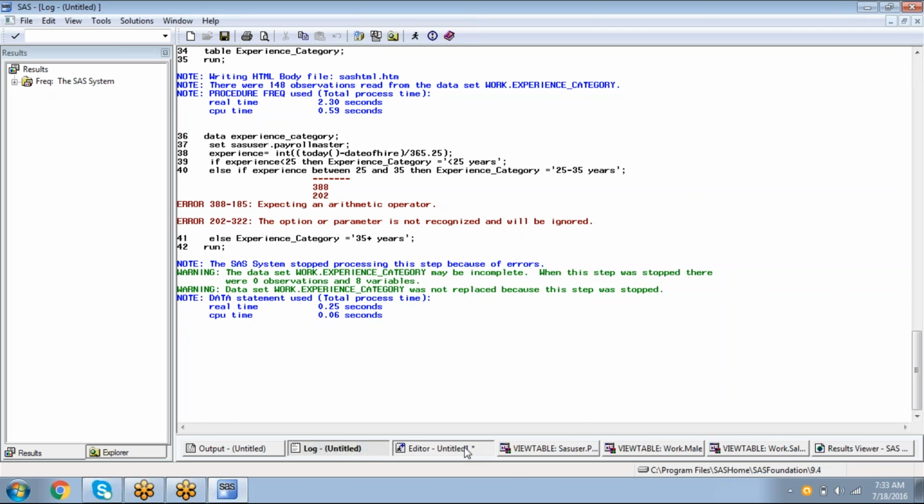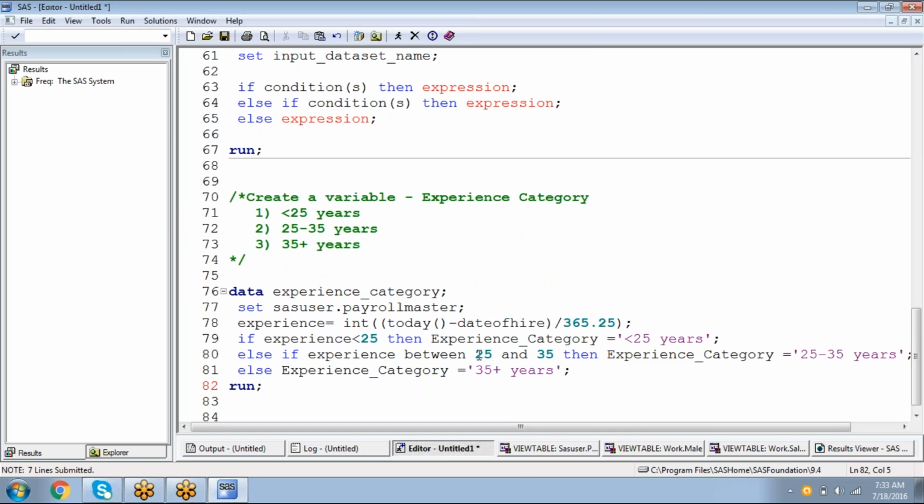So what we have to do is, you can simply write experience should be between 25 and 35, or less than, it should be 30. This one equals to 30. You can write it in this way. Or you can write experience greater than 25, else if experience greater than 25 and experience less than 35. You can split and write it.